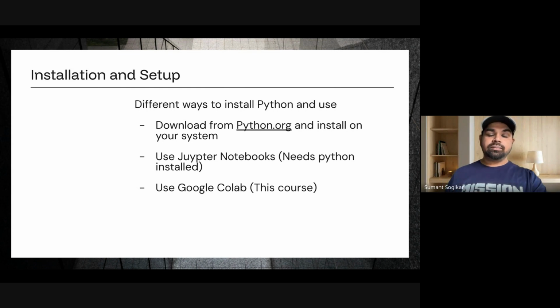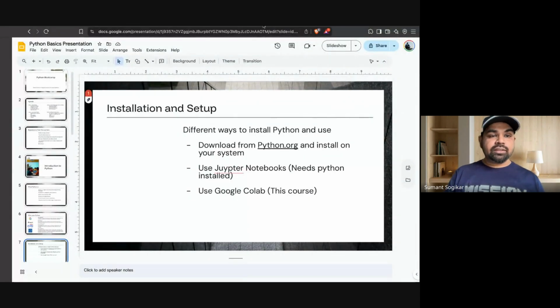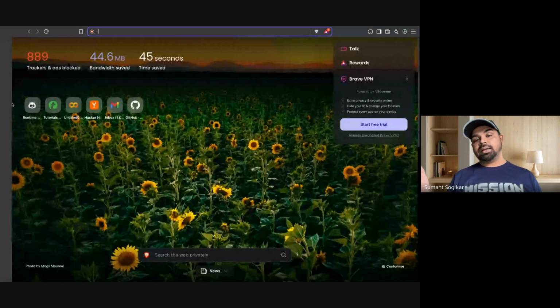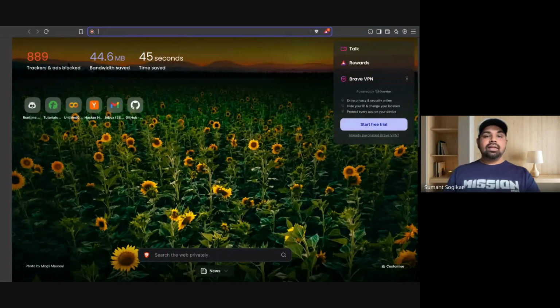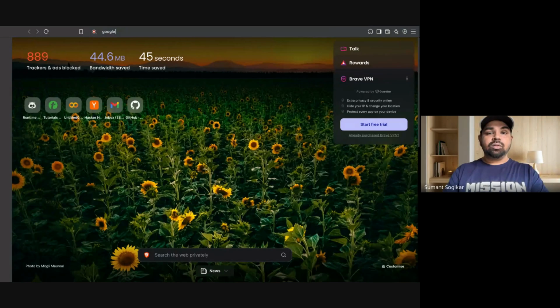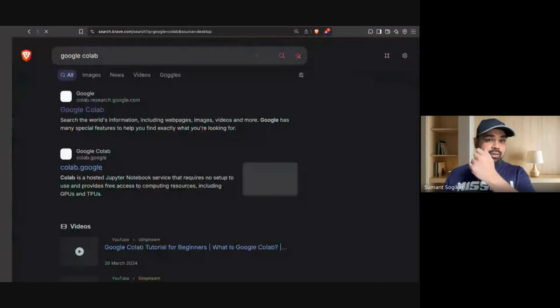So the whole session will be like I'll be juggling between this presentation and Google Colab. Okay, so I'll be doing some live coding as well. So let me quickly switch to Google Colab, and just for everyone's sake, I'll do it from scratch. So this is my browser, and I can go ahead and just search for Google Colab.